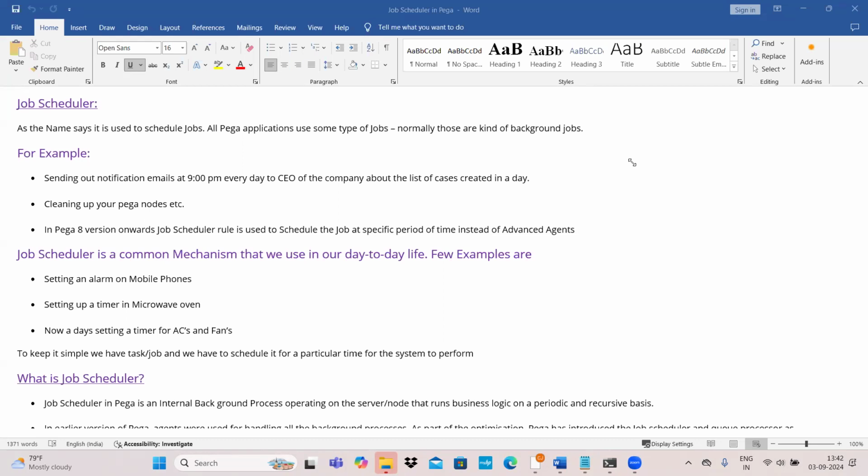All Pega applications use some kind of background jobs that are used to execute the business logic at a specified period of time. What are the different kinds of background jobs that will be used for executing the Pega business logic at a specified period of time? Such jobs are called recurring jobs or periodic jobs. What's the difference between the recurring job and periodic job?